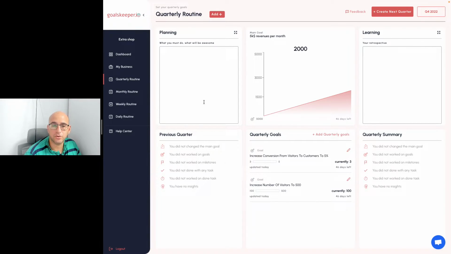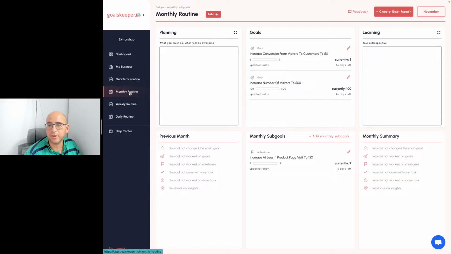From here we can go to the monthly routine. In the monthly routine we're going to set the sub goals. You can see all of our active goals right here on the top, and here we're going to see the sub goals that we added, and we can just add a new sub goal.